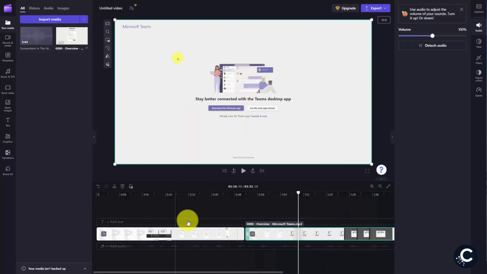So what we have is a video editor where we can edit existing files, and we can do it inside of our Microsoft Clipchamp account.